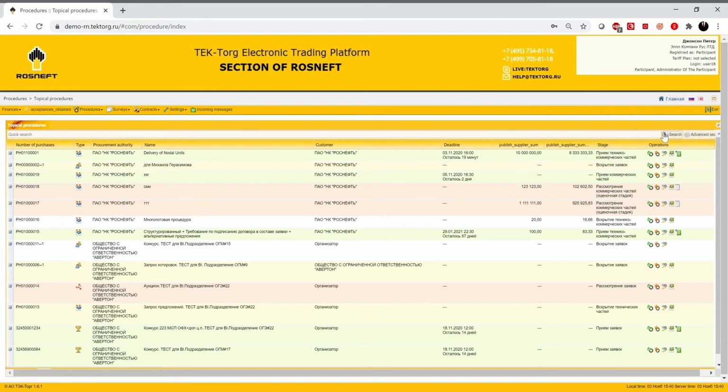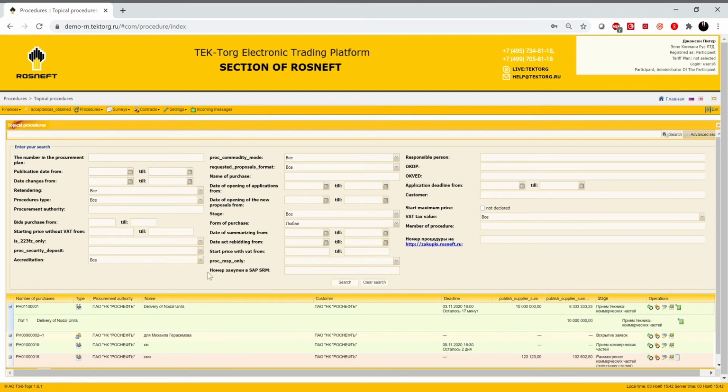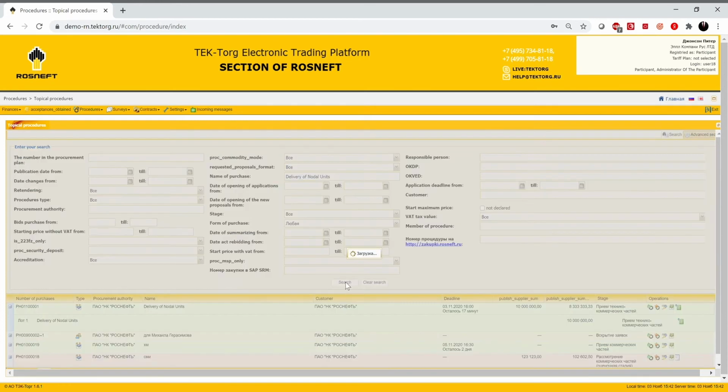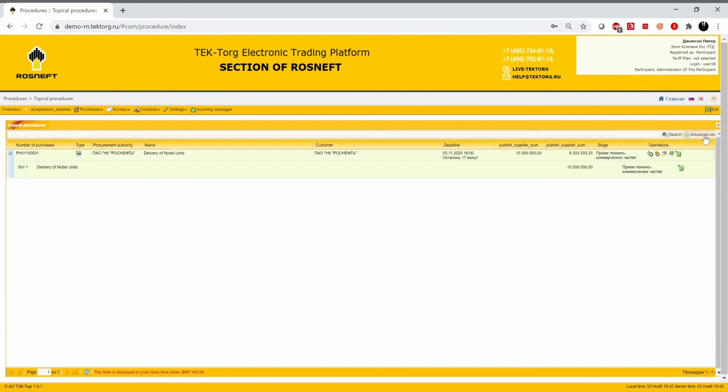By clicking on the advanced search icon, you can filter the procedures using the criteria presented here and find the procedure you are interested in. For example, if you know the name of the procedure, enter it in the corresponding field and click on the Search button. The necessary procedure is found.